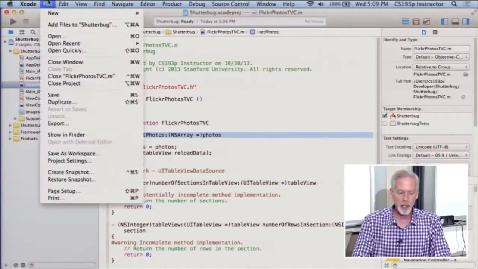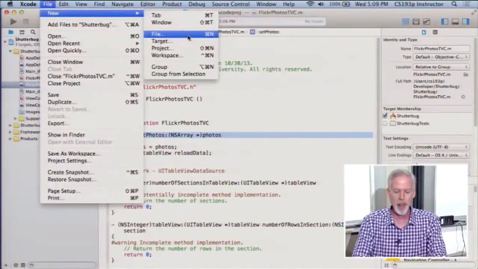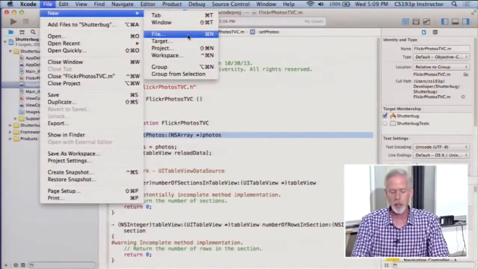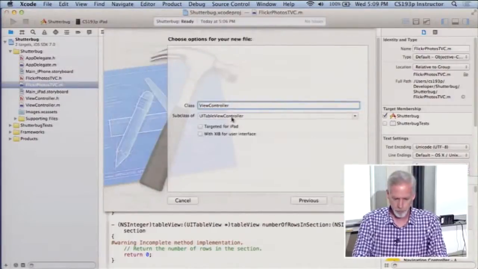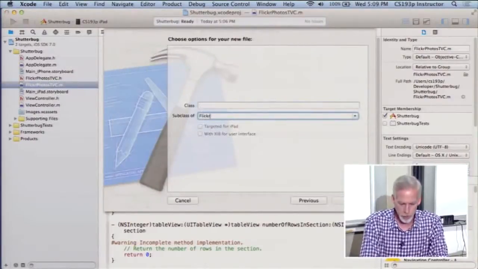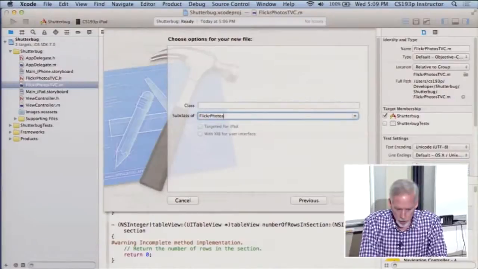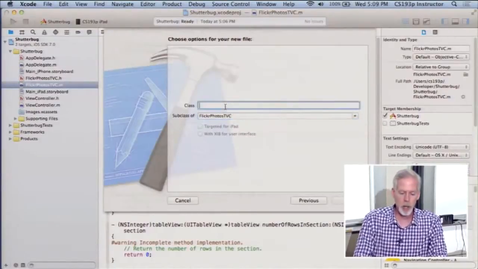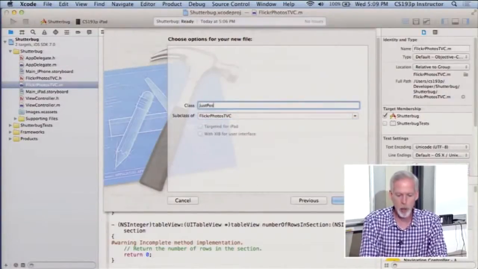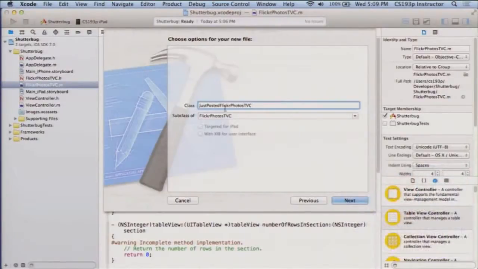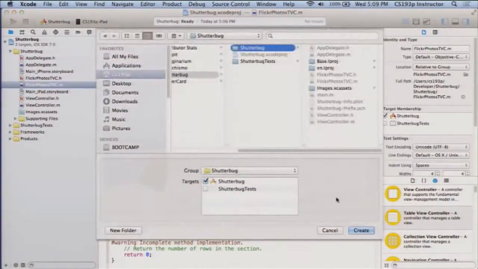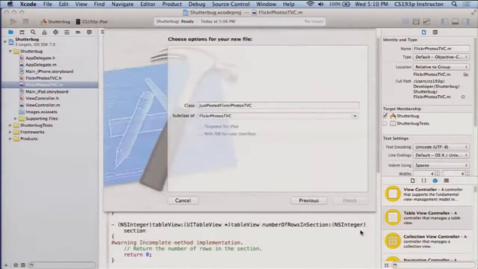So I'm going to make a concrete subclass of this. Okay, so this is not really an abstract class because it kind of works on its own, but I'm going to make essentially like a concrete subclass of it. It's a subclass of Flickr Photos TVC, and I'm going to call it just posted Flickr Photos TVC. Okay, so it's going to be a subclass of that, and it's going to show me the ones that have just been posted. So let's create that here.